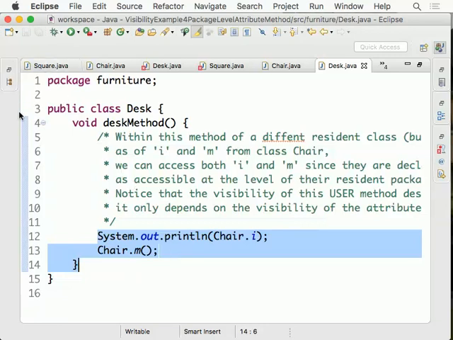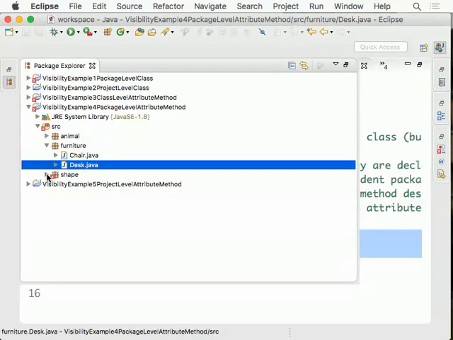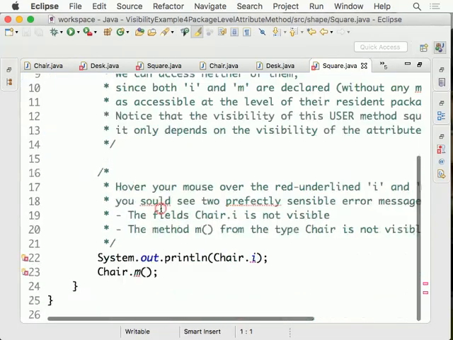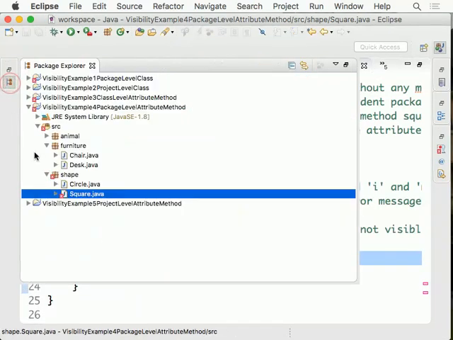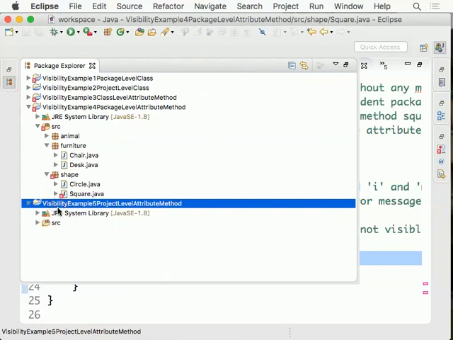Now, what about we go to another package? No, right? Because it's only to the extent of the current package. Very good. Okay. So now let's go there. Shape is a different package, so we go to square over here, and then over here, you can see, no, you cannot do that. If you move your mouse over, it's going to tell you it's not visible.